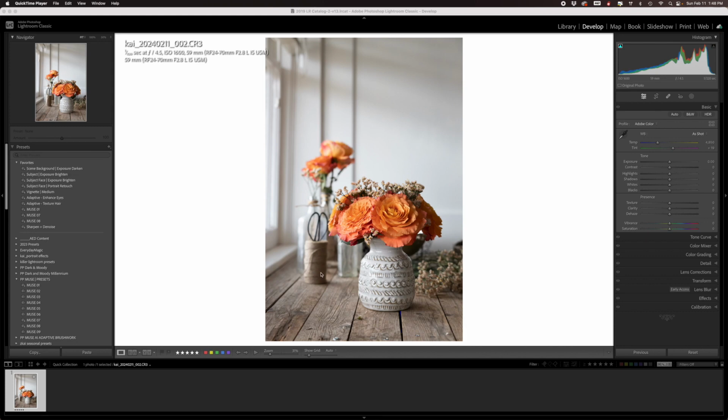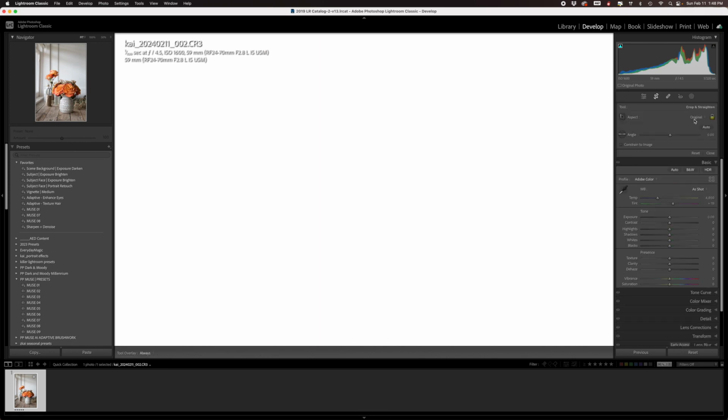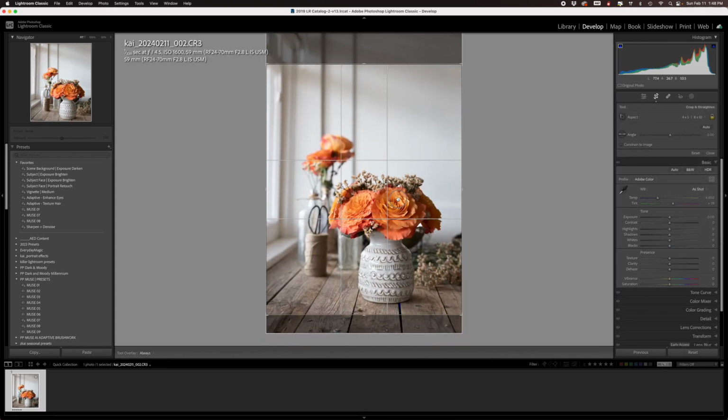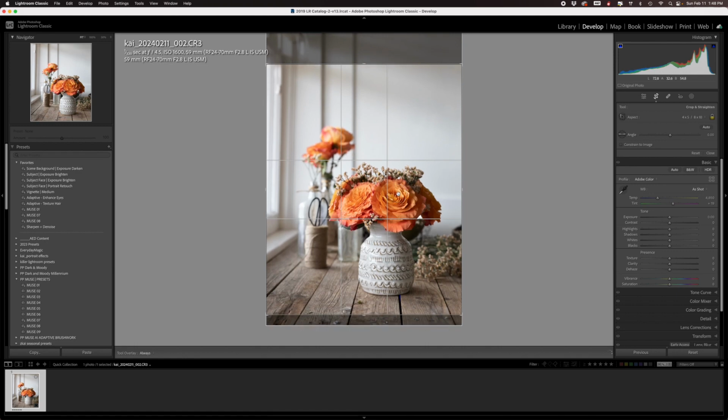And the first thing that I want to do is crop this image. I shot it vertically, and whenever I do that, I prefer to use an 8:10 crop. I just like that visual a little better, or that aspect ratio, I guess.